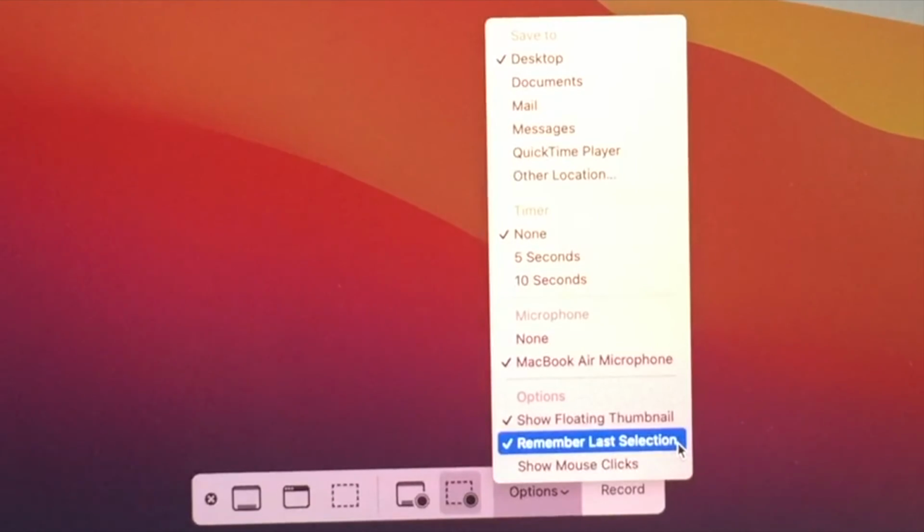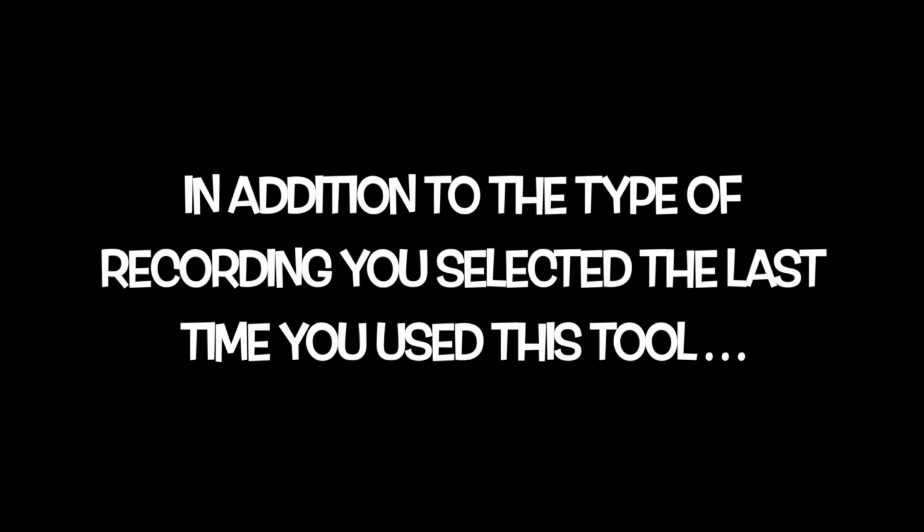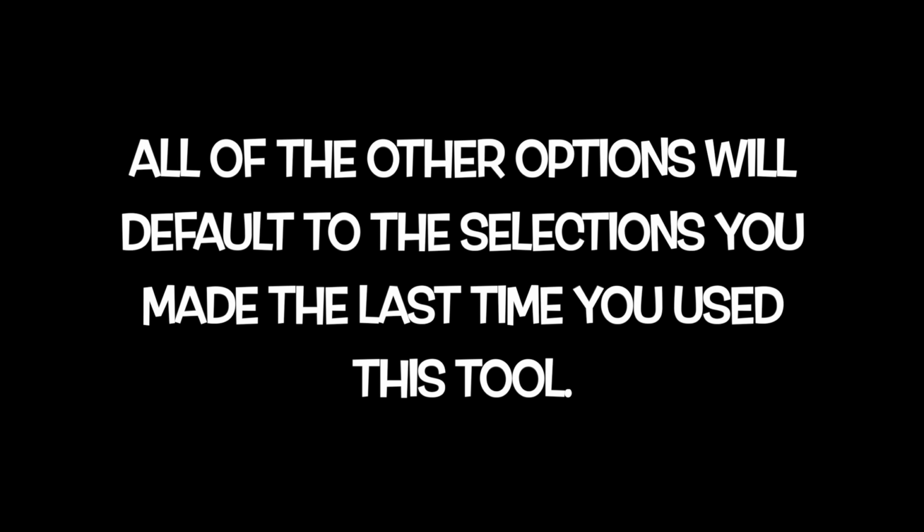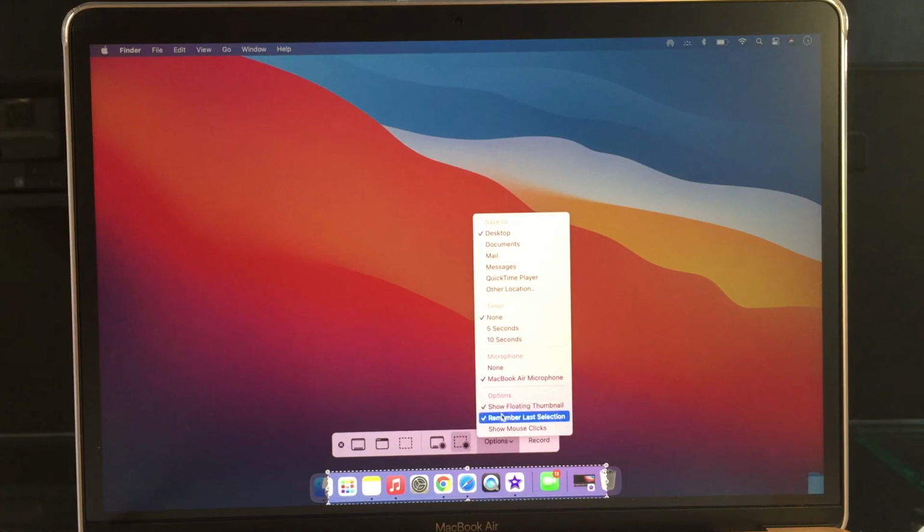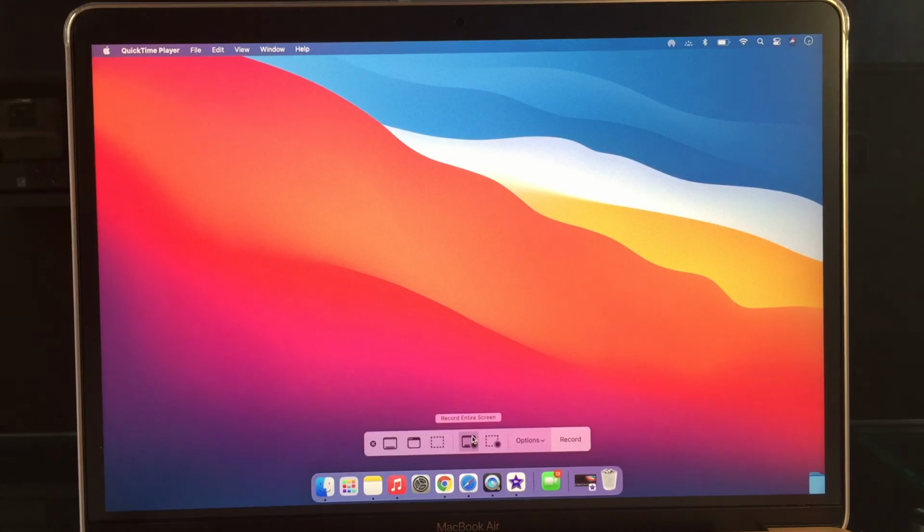Now remember last selection. So for example, if you are completing a portion record, when you select remember last selection, as soon as you launch QuickTime Player, it will automatically have that selected for you. And then I also like to select show mouse clicks to click through the recording. You can record as long as you have space available to store your video file.